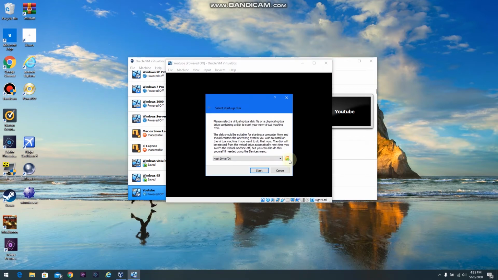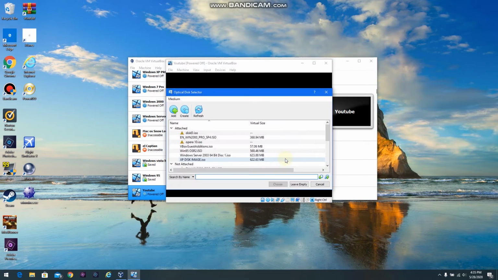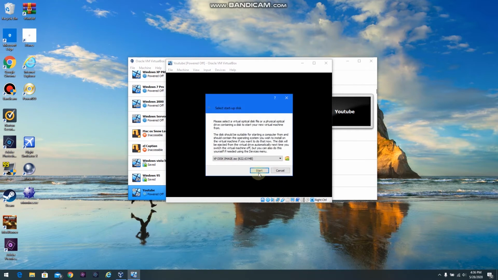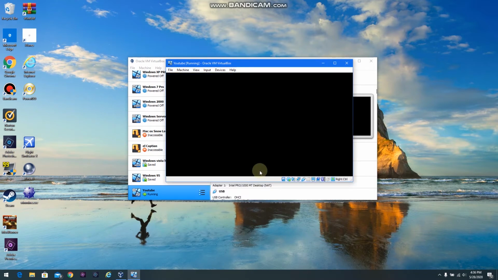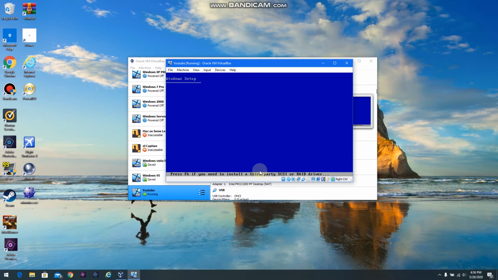So it's going to come up with this. If this comes up, just select this and make sure to click your Windows XP disk image.iso file. It might not be named the same, but make sure you click the Windows XP one. Click Choose, then click Start. Now it's going to start booting up. It's going to run you through the Windows XP setup. I'll speed this part up.